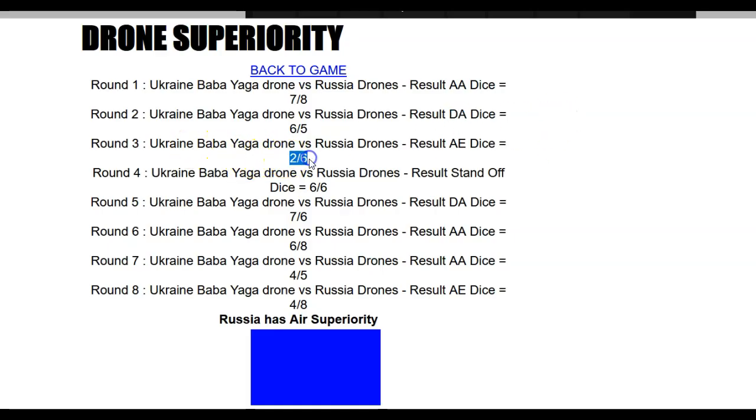The thing is, it's not just the difference. You could have a 2-6 and it will be attacker aborted, because once you get this, you get a scaled different die roll that determines what actually happens. So with a 2-6, it's going to be more likely that the attacker is eliminated, which is what it was. So the Ukrainians actually lost a drone there, so they're now a drone down.